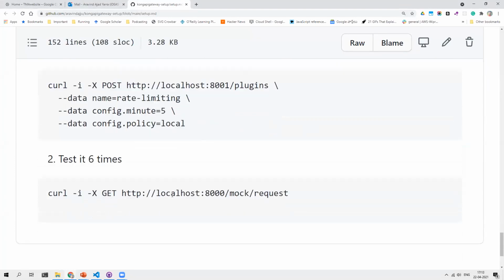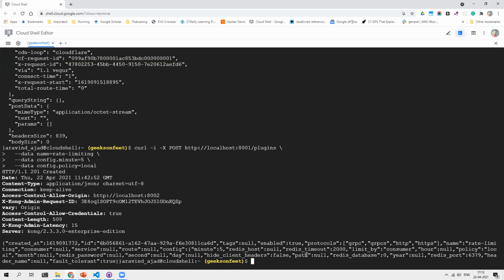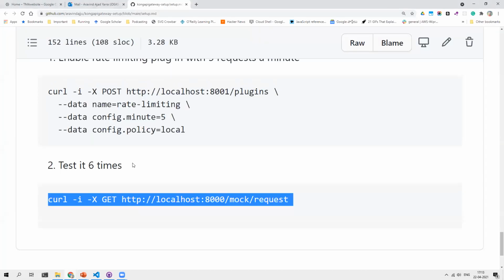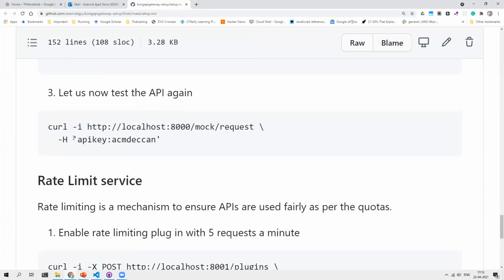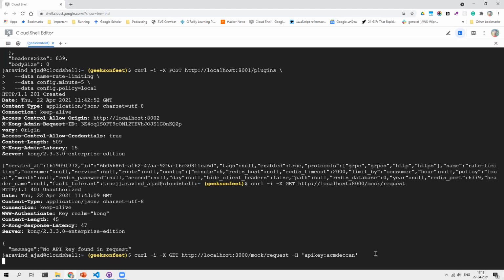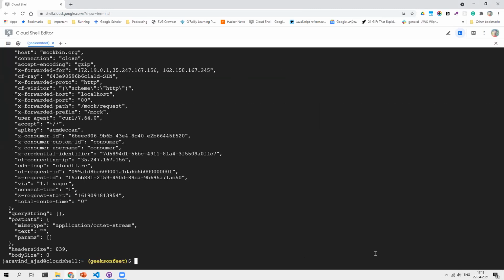Now we can test this API. It's fairly simple. I'm using the same curl command. Did you see this? What response came? No API key found in the request. Why did that come? Because we already enabled security for this API. So we need to pass the header also, otherwise it will not go. I kept this so that all of you know that we have to pass it.